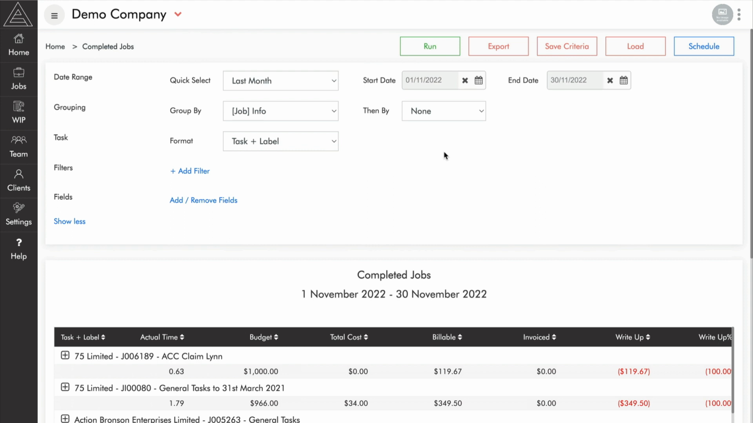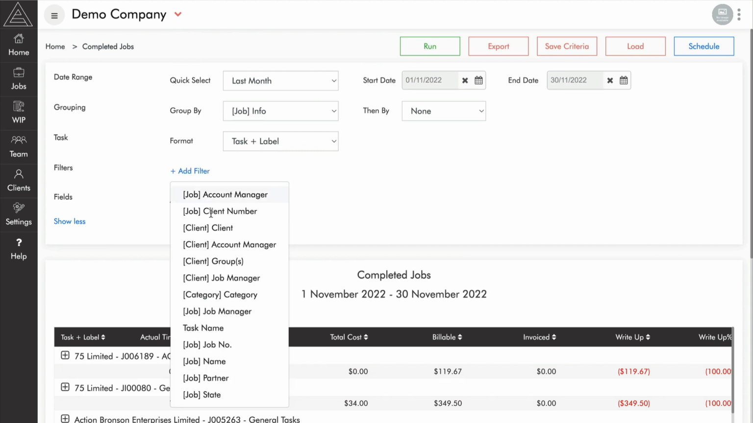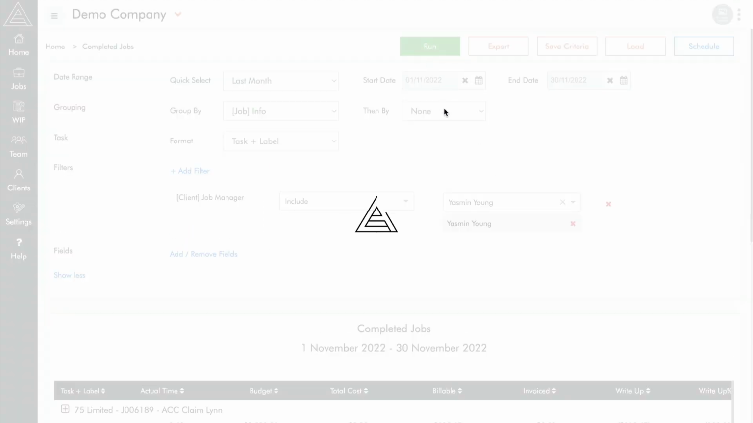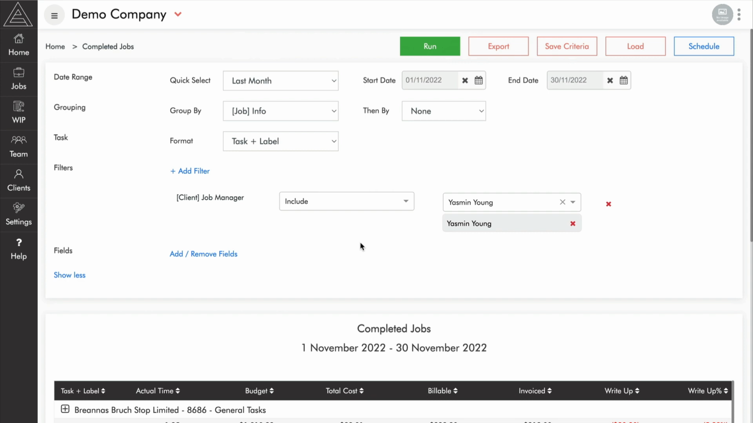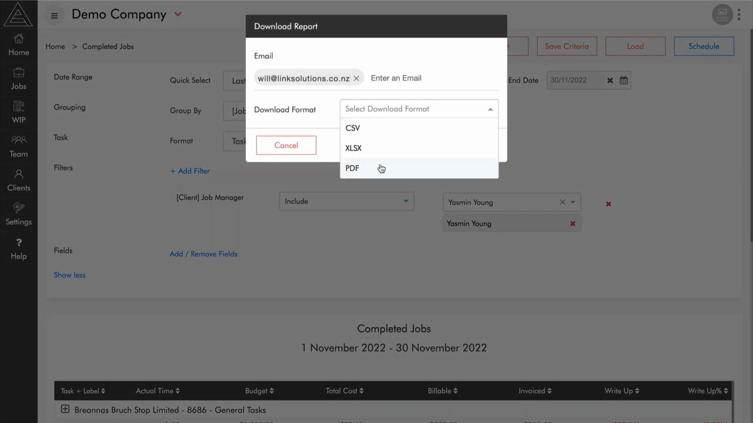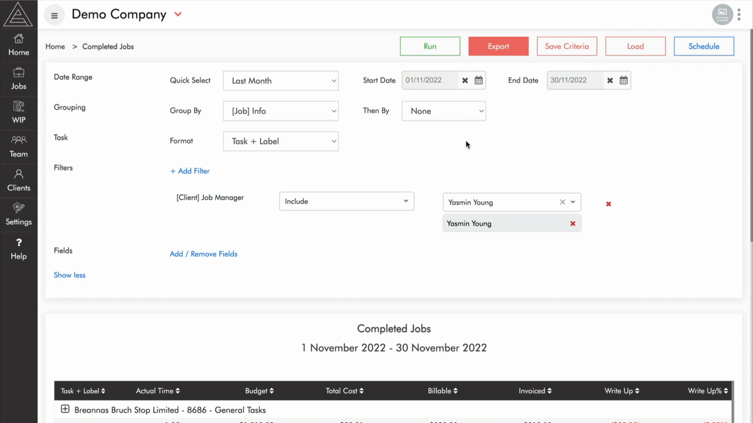If you've completed a lot of jobs in the period you're looking at, it may be helpful to add a filter. Let's filter this report by job manager. Now this report's only showing jobs that Yasmin Young is the job manager on. This may be a report that we want to share with her on a regular basis, so we can export it. Or even better, we can schedule this to her inbox on a recurring basis.